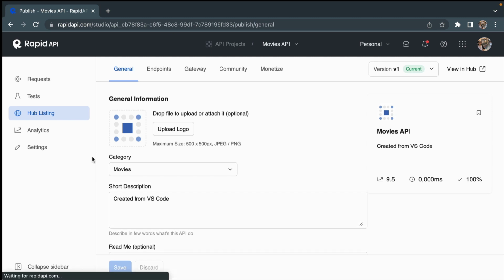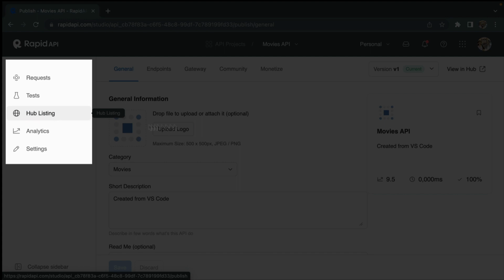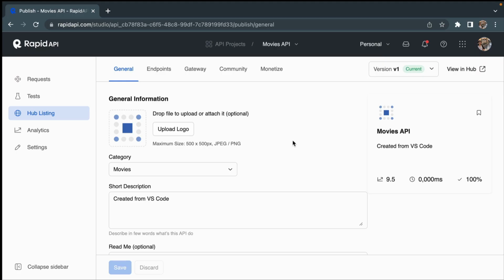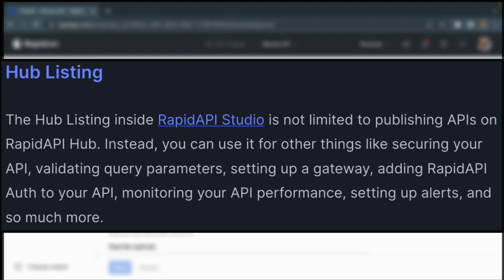After clicking the API project, I'll be directed to this hub listing section of RapidAPI Studio. The hub listing inside RapidAPI Studio is not limited to publishing APIs in RapidAPI Hub. Instead, you can use it for other things like securing your API, validating query parameters, setting up a gateway, adding RapidAPI auth to your API, and so much more.